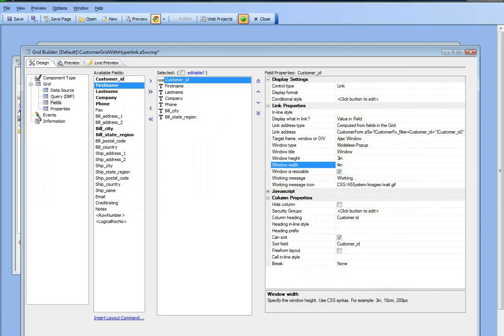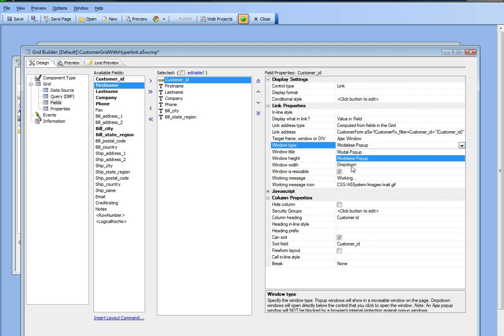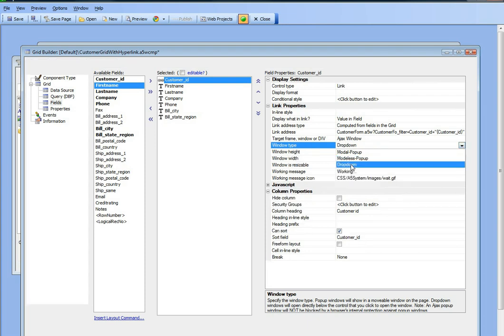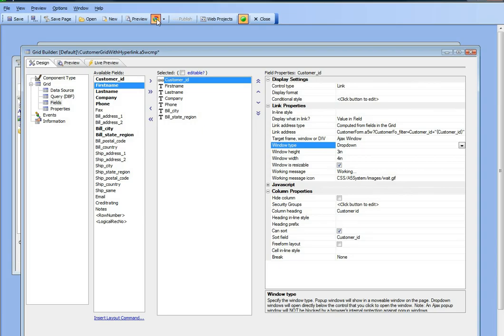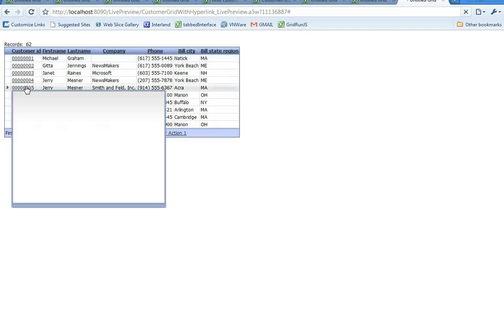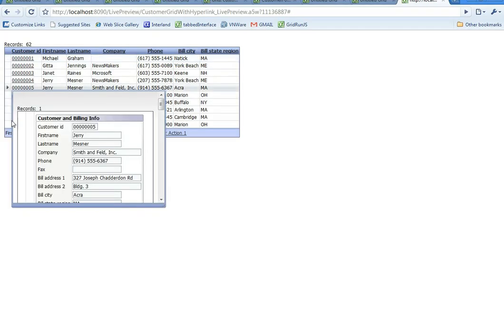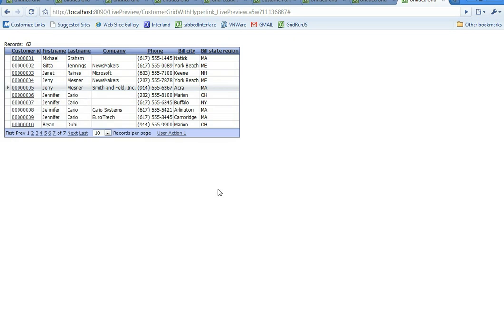Let's go back to the builder now and look at something called a drop-down window. And if I go back to Google and click on the builder, you can see the drop-down window is sort of like a combo box. It opens up directly underneath the hyperlink that you clicked, and by just clicking anywhere off, the window disappears.